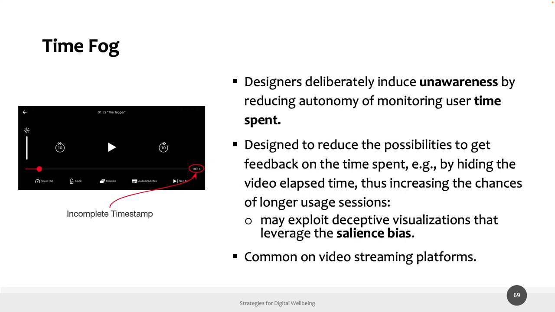Here is an example taken from Netflix, for example. You know the time you need to complete the video, but you don't know the time that you have already spent on the video on the platform. Okay, and this increases the chances of longer usage sessions. Also, in this case, this pattern may exploit deceptive visualizations, and it is particularly common on video streaming platforms. And I think probably also on some mobile games that, if I'm not wrong, hide the clock of the smartphone when opened full screen.